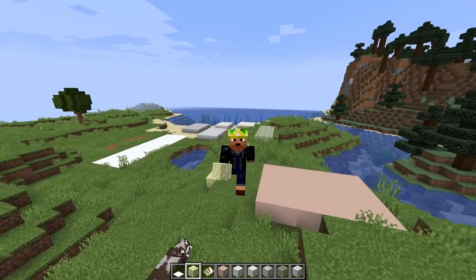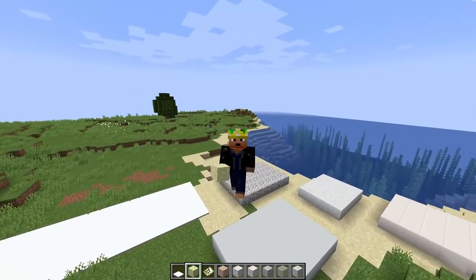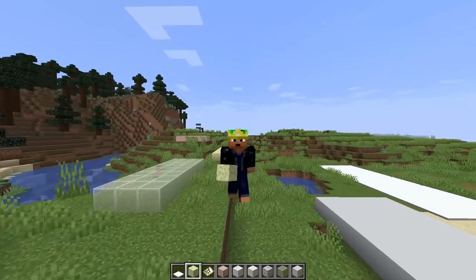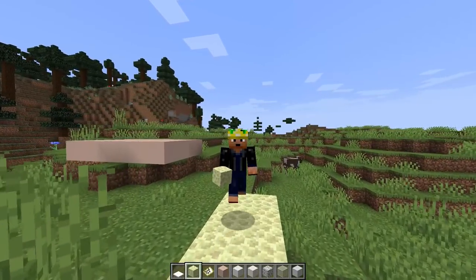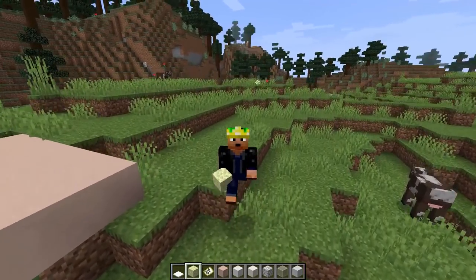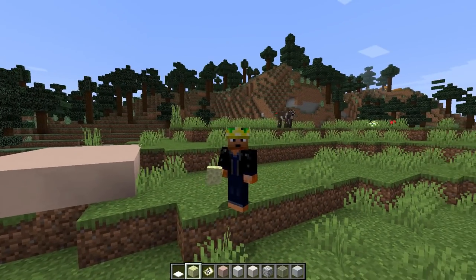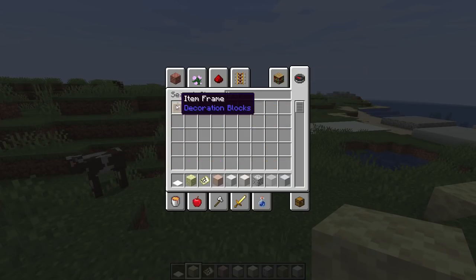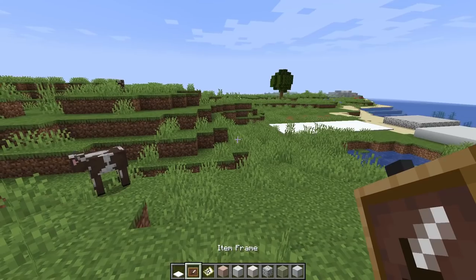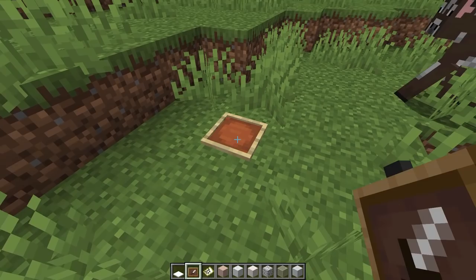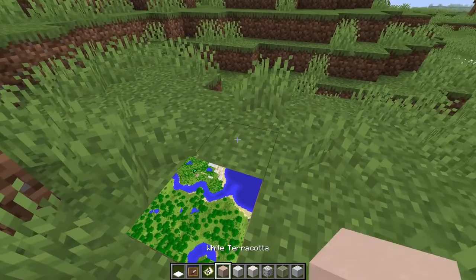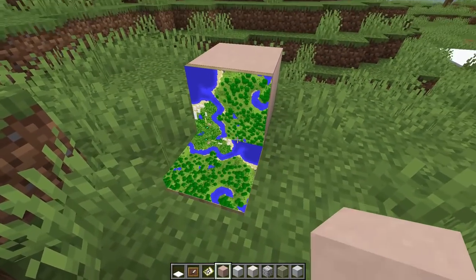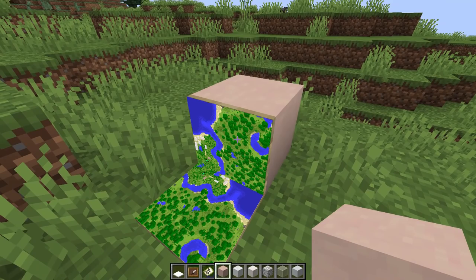Next thing is, this only works for Java, I'm pretty sure. It might also work for Windows 10 Edition, so Bedrock, I think. But it definitely does not work for console. So just a heads up, if you want to make this, make sure it works for your version first. The most simple thing to test is to take an item frame and a regular old map, slap it on there, and then put a little wall and see if the item frame can go right there. See how those connect?